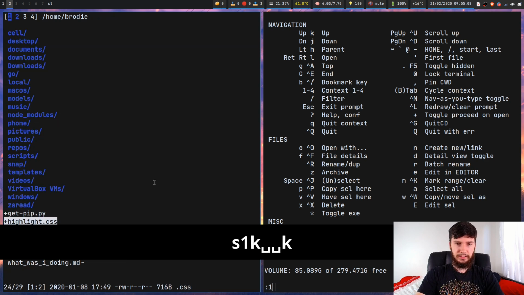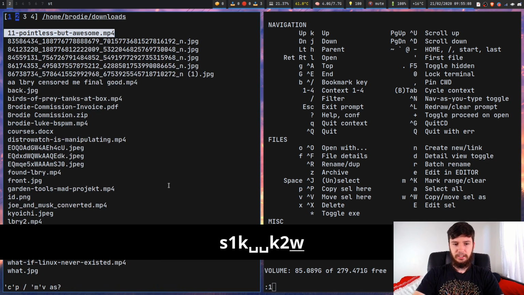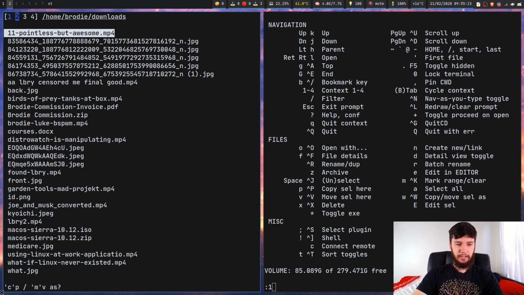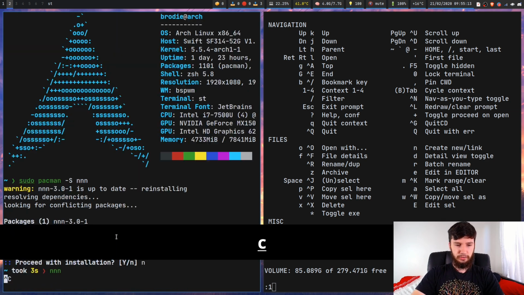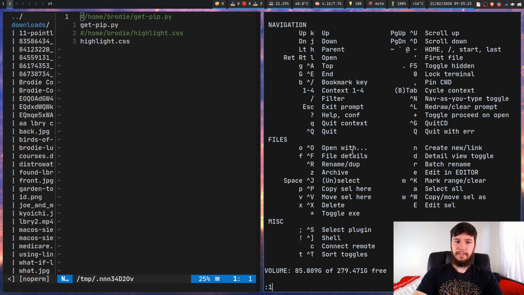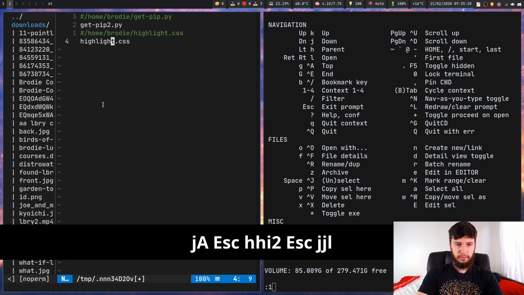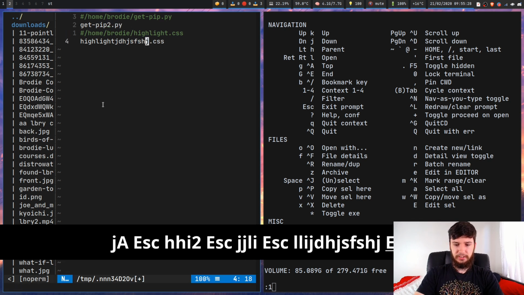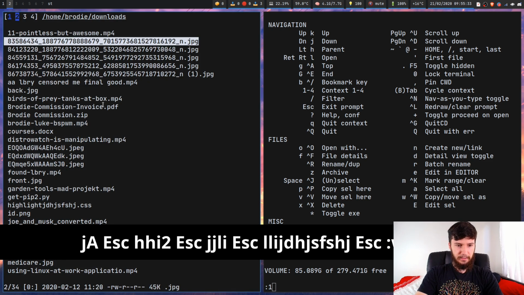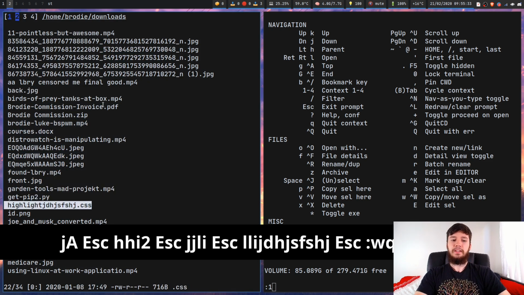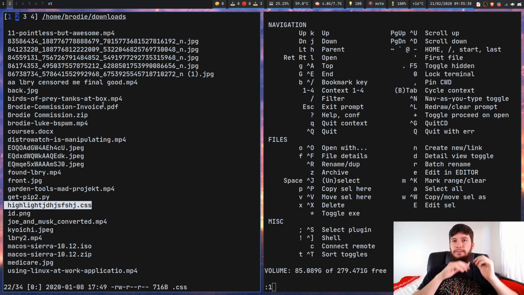So let's highlight these files again, come back to context 2, and press W this time. Now we have the option of doing a copy or a move. Let's just do copy. Doing it through this method gives us the ability to rename the file. So we can call this getpip2 and highlight and a bunch of jumbled characters. We save that, and now if we look in here, we've got getpip2 and highlight with a bunch of jumbled characters. So if you want to do a copy and a rename at the same time, you do it through W, whereas if you just want to do a copy or just a move, you can use P or V for whichever one you need.